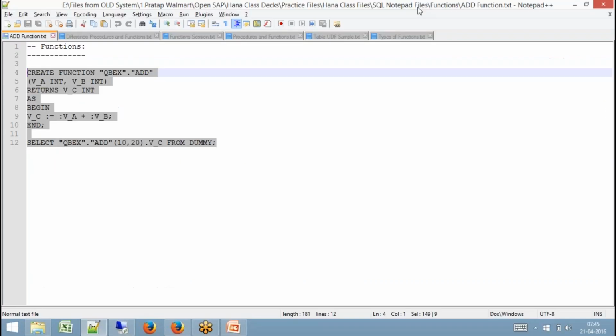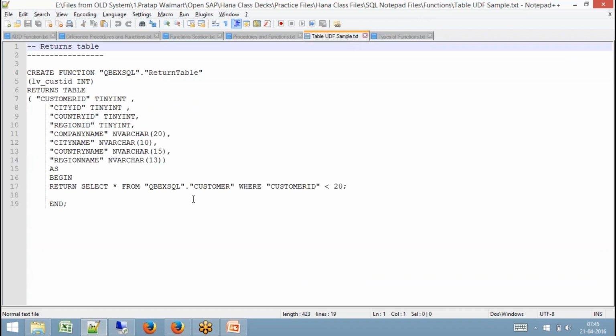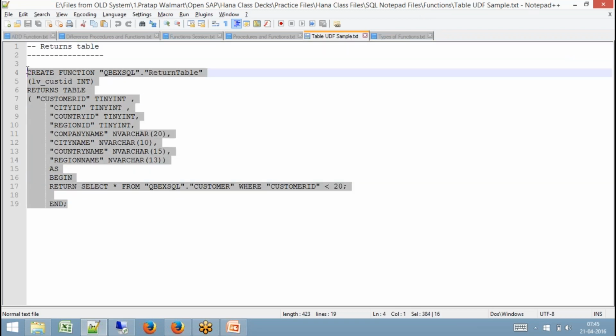Next, we'll go with a table UDF. Okay. We have a concept called table UDF, where it's a table user defined function.